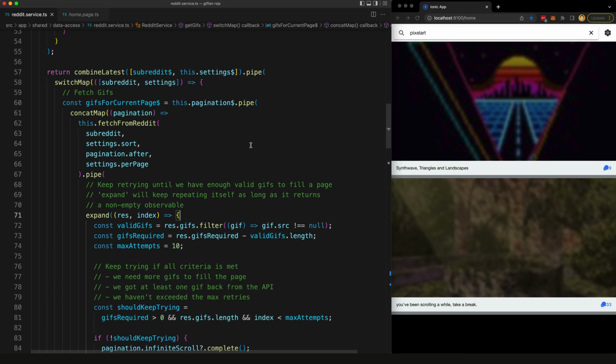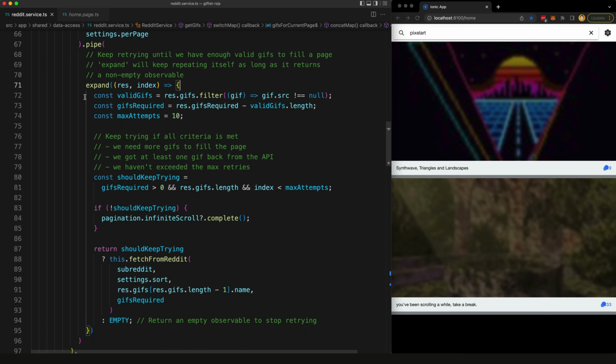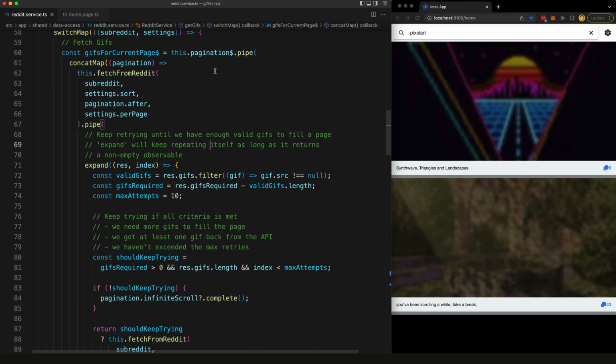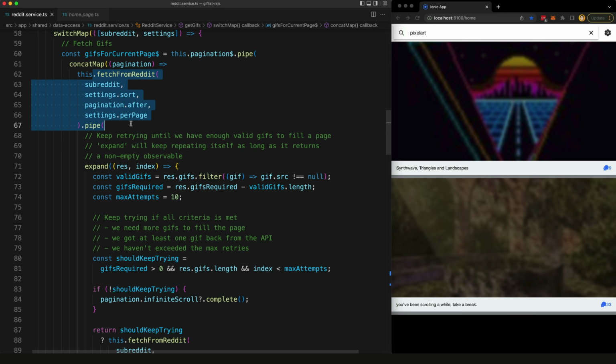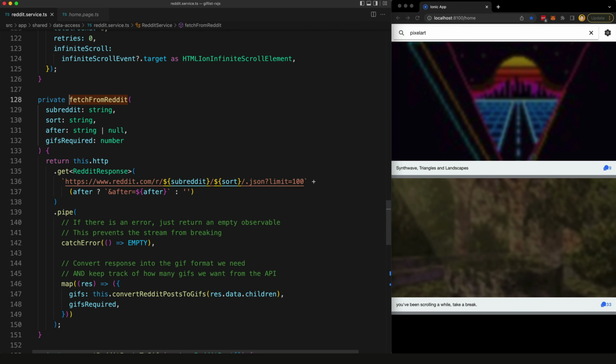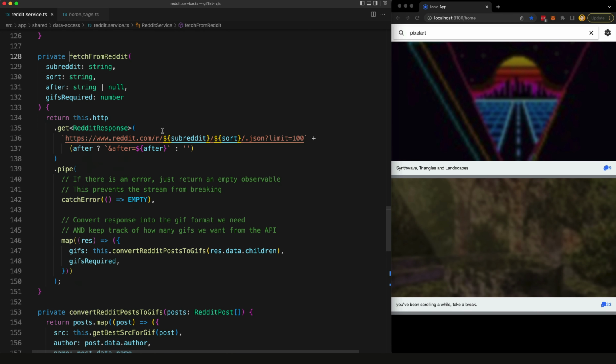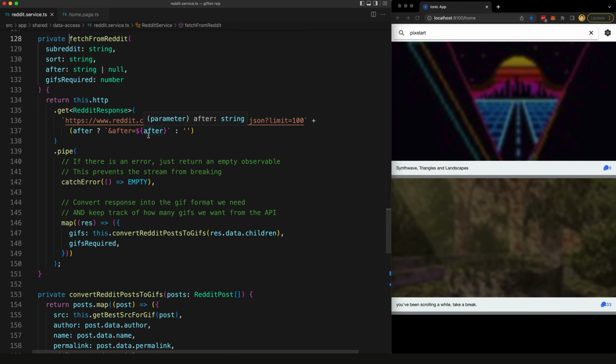So we are now looking at the final version of this, where we have added the expand operator. And it's also worth noting that I have replaced the HTTP request with this method that performs the request for us. With the expand operator, we are going to be launching the request again. So this just removes some duplicate code. You can see this fetch from Reddit method just does the same request with whatever values are passed into it.